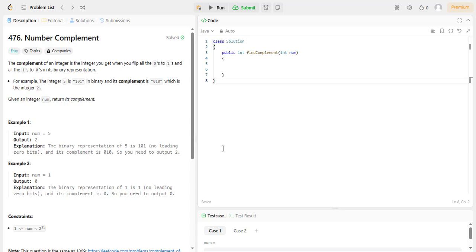Hello everyone. In this video, let's discuss how to write a program to find number complement. The complement of an integer is the integer you get when you flip all the zeros to ones and all the ones to zeros in its binary representation. For example, the integer 5 is 101 in binary representation. To get its complement, we have to flip ones to zeros and zeros to ones. That is 010, which is the integer 2. Given an integer, return its complement.